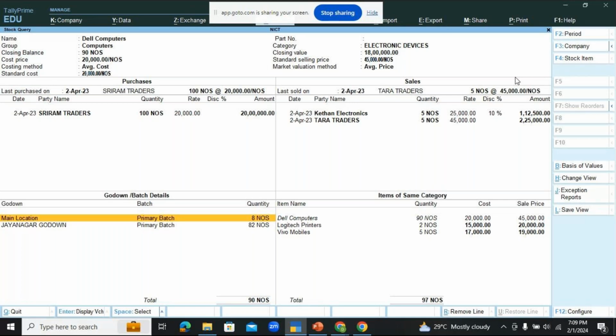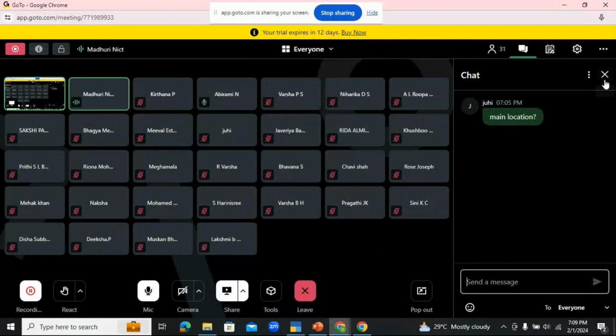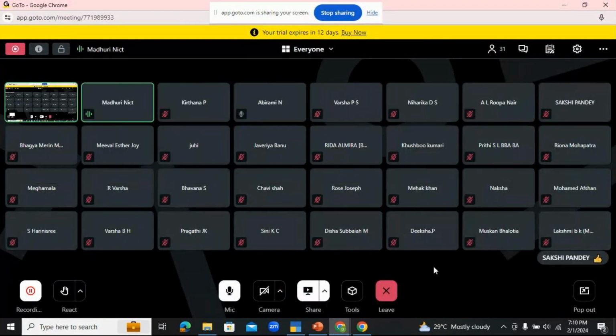Okay. I hope all of you have got the answer for the same. Anyone who is unable to get, yes. Good. So this is how we put up the stock journal and the physical stock vouchers.